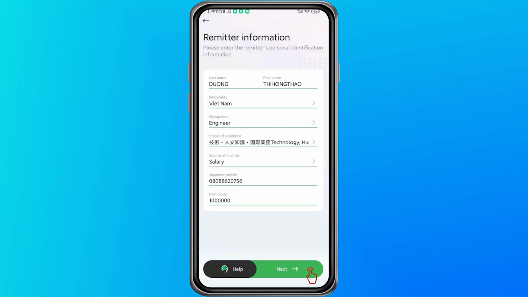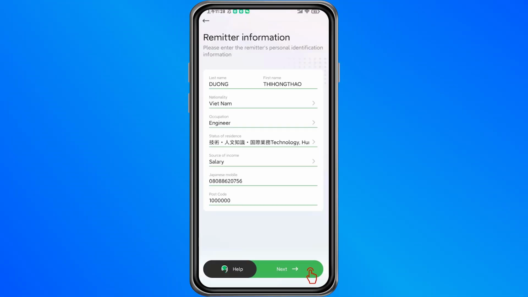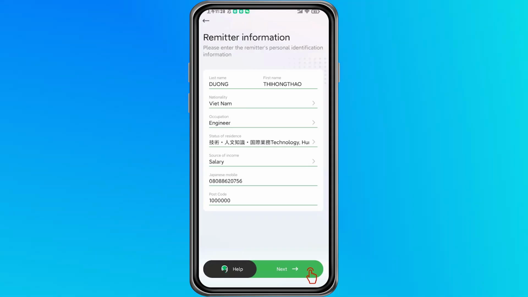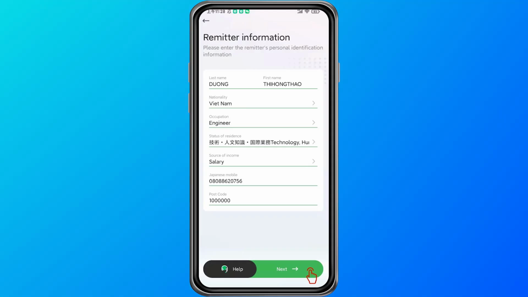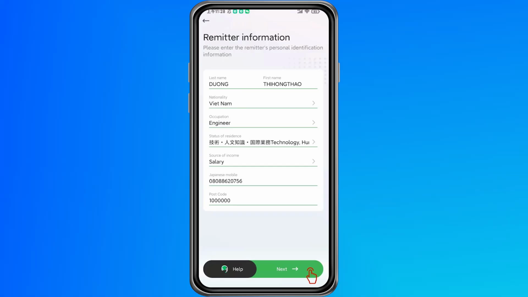First, download the app from your device's app store. Once installed, open the app and begin registration. Enter your phone number or email, then create a password.